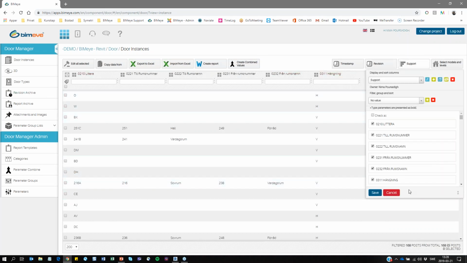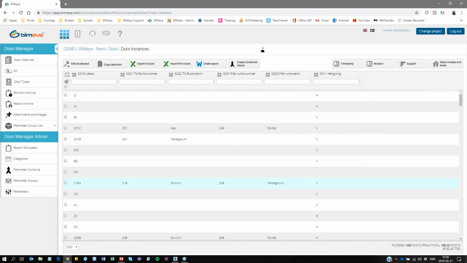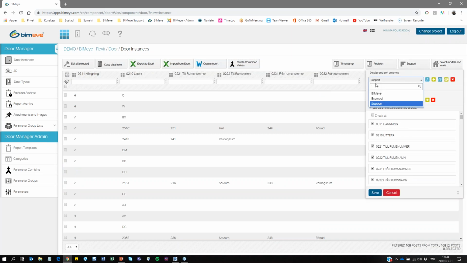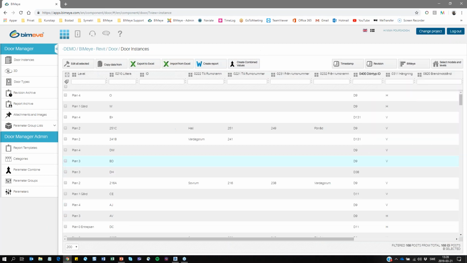And you can also, with drag and drop, choose the order of these parameters. So if I say the swing direction should be first, then it will pop up there. You can have several view lists. So I have 1 and 2 that have been made. So I will go back to my BIMeye. I will press save.